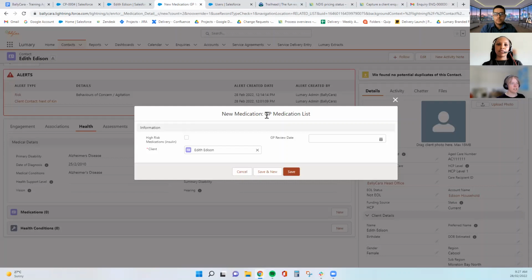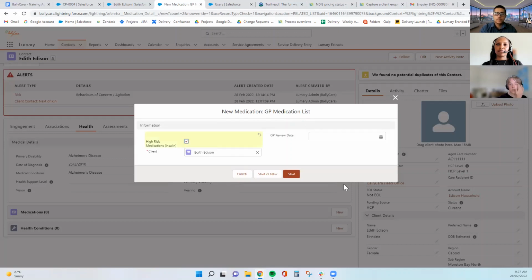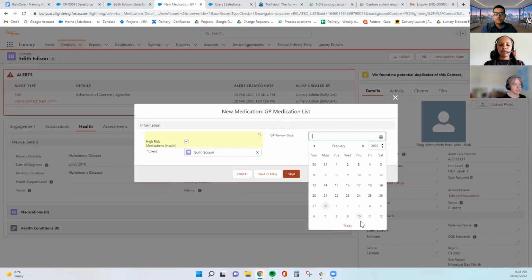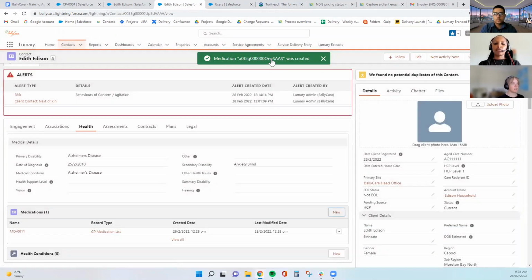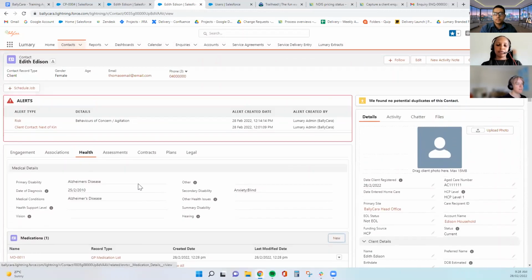So you would just come in here. It's a medication list that basically you're going to be scanning and uploading into the system. We have a box here for high risk medications because obviously we want to make sure that we're keeping on top of if there is anything like insulin or EpiPens or anything like that that we want to make sure we note is in this medication list, and the review date, so the date that the letter was given to us.